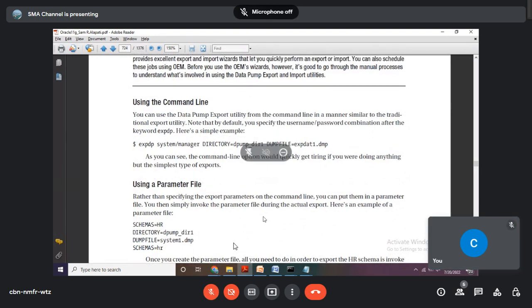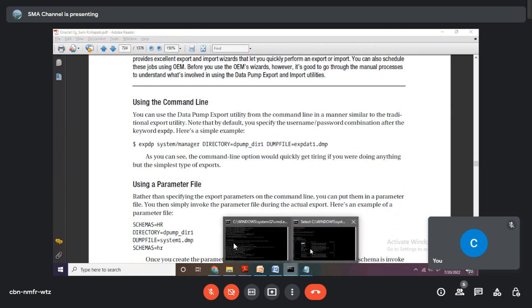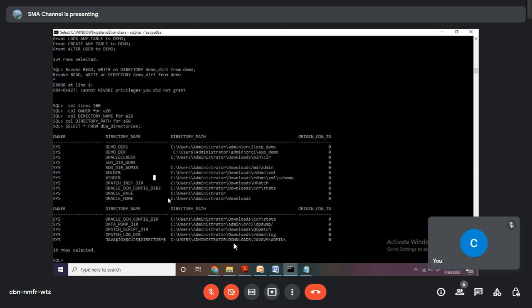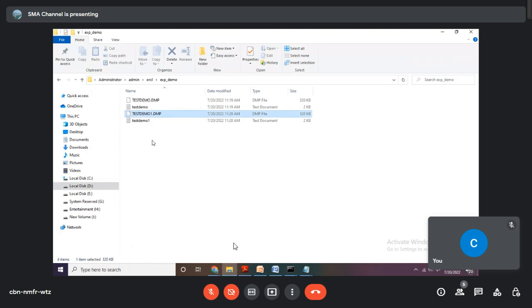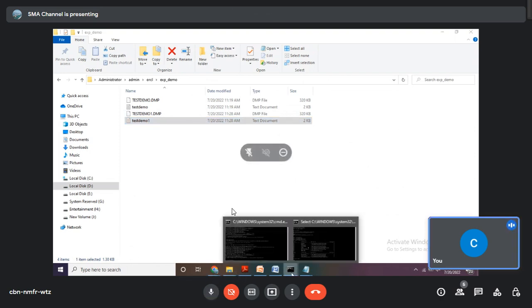Okay. Actually, what I'm trying to do here, I want to revoke the access and try to take the backup. Once we revoke the access, we cannot take the backup, right? But it is giving some error to revoke this one. So later. Okay, so see, this is a demo. I gave the demo one, test demo one, and test demo one dot DMP for taking the backup.